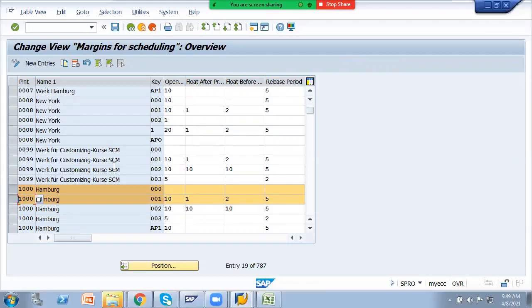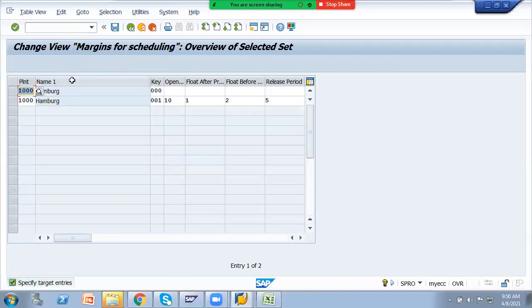Select plant 1000, key 001. Click on the copy as button. Give the plant GMP1. Go to the statistics.